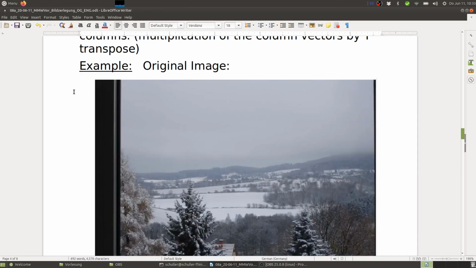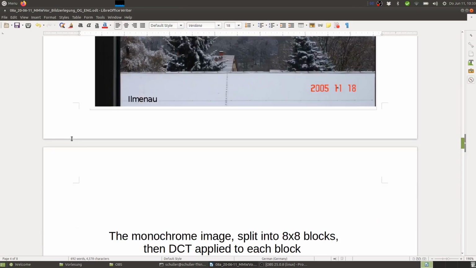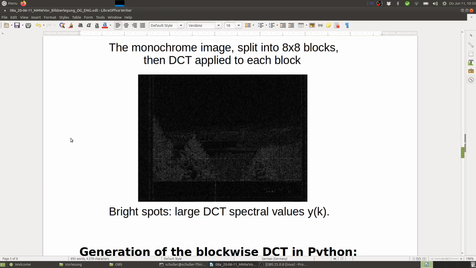So here's an example. This is the original image. So this is Ilmenau in November. A nice snowy image, which has the advantage that we have a big contrast between white and dark brightness here. Or like here, sharp edges at the rims of the window here. So good test image. So then I took the monochrome image, which means the Y component, split it into 8x8 pixel blocks, and then apply the 2D DCT to each pixel block.